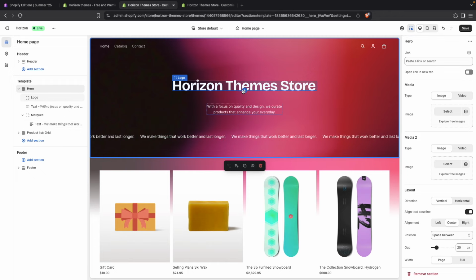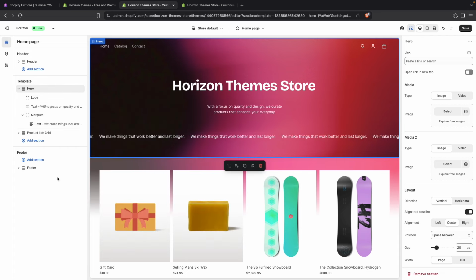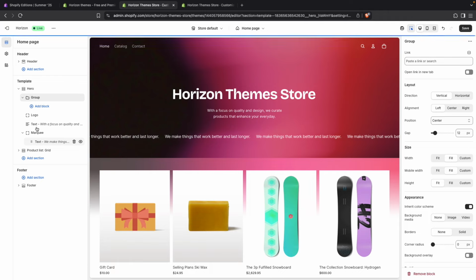However, now this logo and these text blocks are also one on top of the other, and I don't want that. I want these two to be on the same line. To do this, we are going to be using the group block. This is a very powerful block that will let us create pretty much any layout we want.